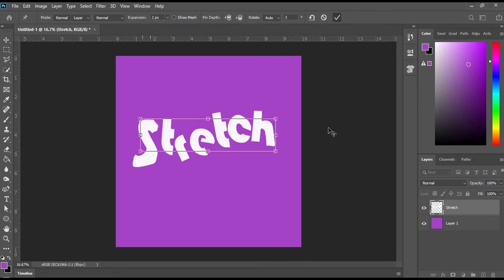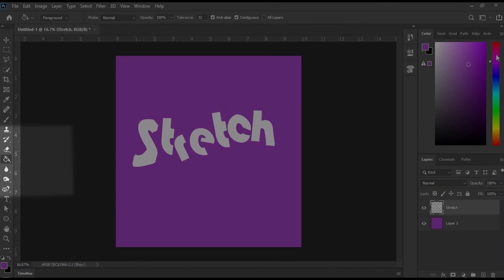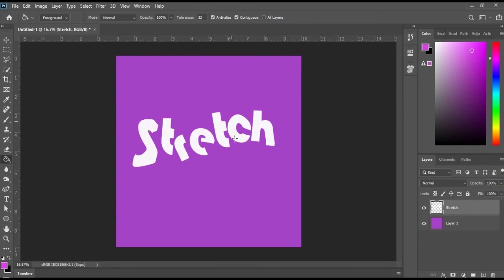Another thing we can do, since we have already rasterized the layer, is use the paint bucket to change the color of individual letters. I'm going to give each of my letters their own color.